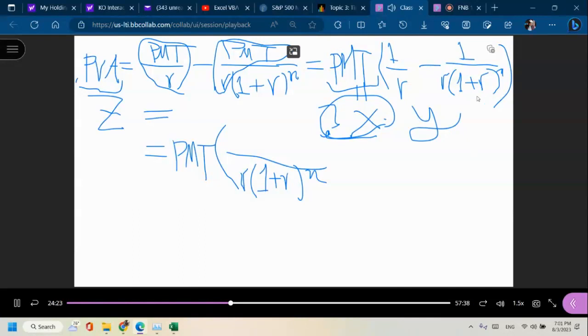Since you turned this into this by multiplying, you have to do the same thing to the numerator. So the numerator will be 1 plus R raised to n. And then this doesn't have to change because it was already R times 1 plus R to the n, so it still is 1. Now these two fractions are combined. This is still a z equals x times y structure: z, x, y.